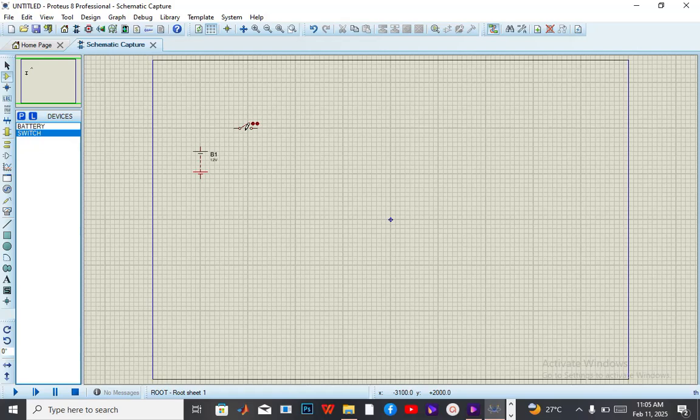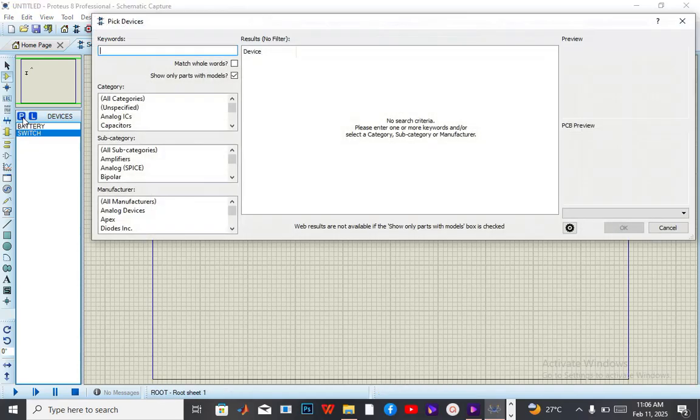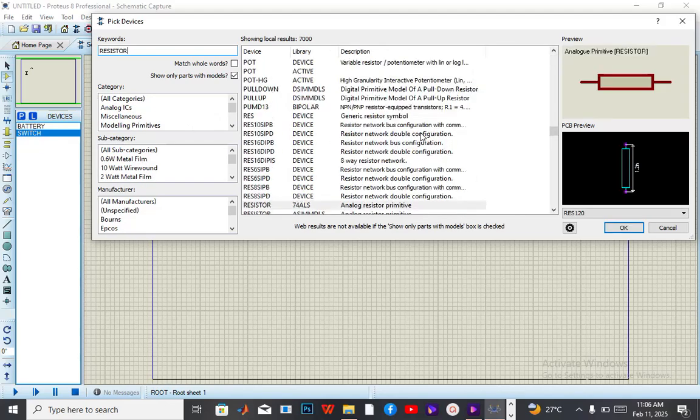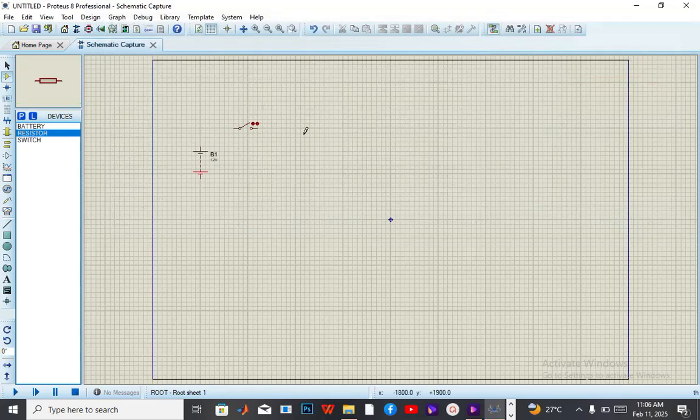In the layout, I'm going to pick another component, which is the resistor. So I'm going to pick resistor. Alright, so I'm going to click OK again. I'll drop it. Then another component is going to be our LED. So I'm going to pick LED.